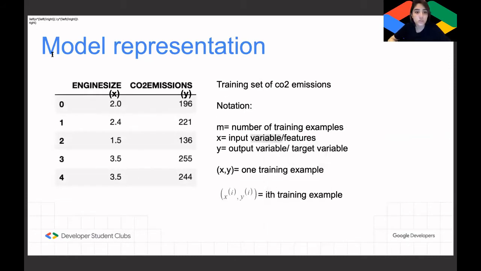And so this is an example of what a training set would look like. Some notation to keep in mind is that m is the number of training examples, which in this case would be 5. And then x is the input variable or the features, which in this case, since it's a simple linear regression with just one variable, would just be engine size. And then on the y-axis, we have the output variable or the target variable, which in this case is CO2 emissions. So this is what we're trying to predict.